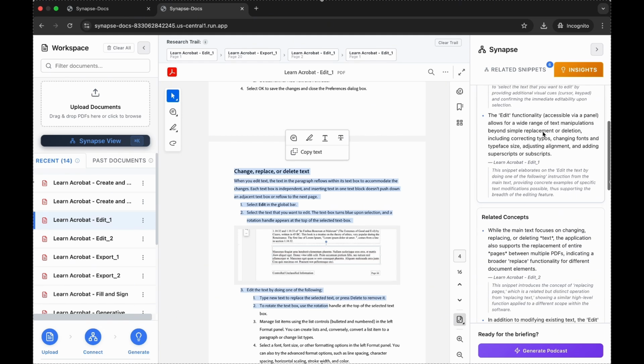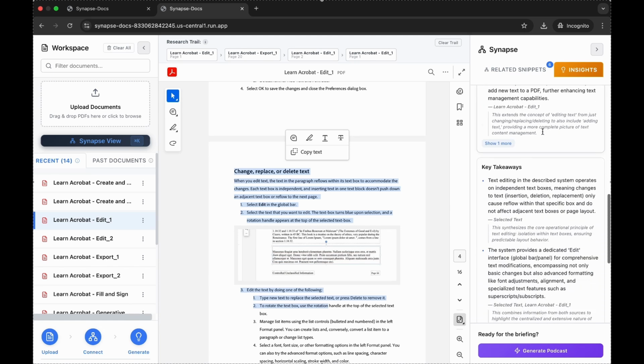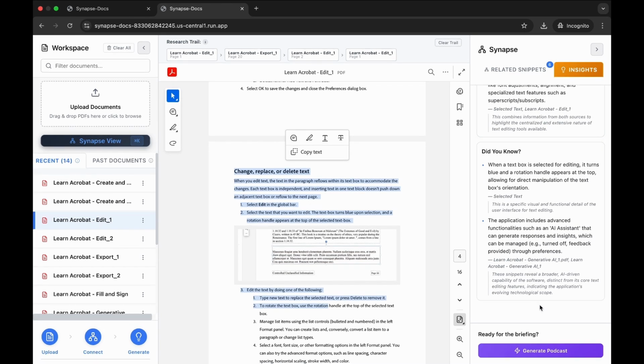Now we have another important feature, the generate podcast. After the insight generation, what if you do not have time to read all the content? So there's a new way to consume this content by generating a podcast, which generates a conversation between Arjun and Pooja where they discuss the selected text. Meanwhile, waiting for the podcast to be generated, let us take a look into the Synapse view.